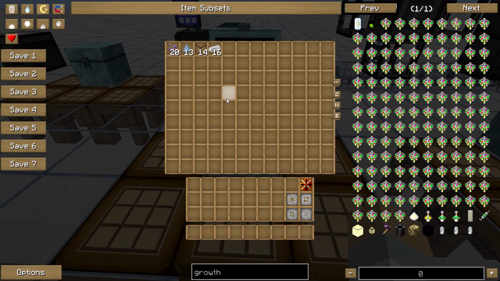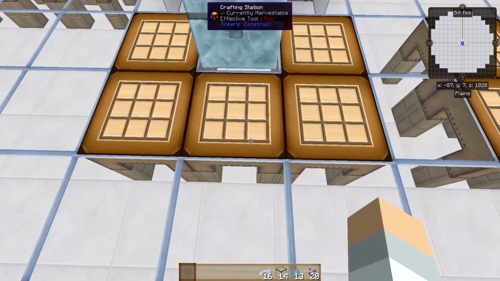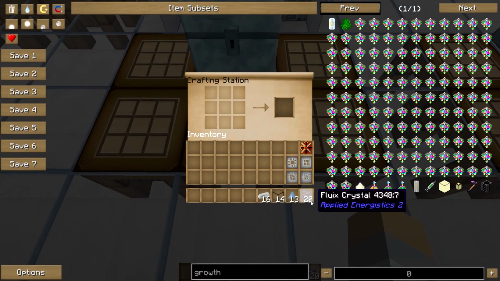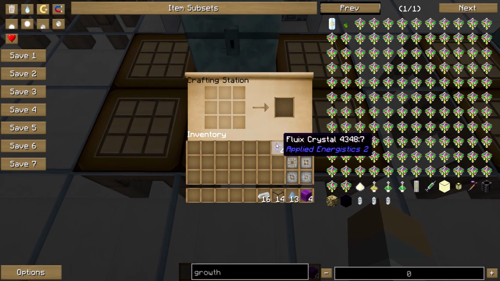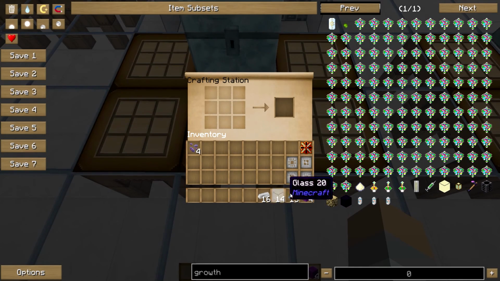Alright, so these are the supplies you need in order to make all 4 crystal growth accelerators. Go ahead and take all of these materials out of the chest and hop down to a crafting station. The first thing you want to do is make a 2x2 square with the fluix crystals 4 times. Go ahead and take those out and set your other 4 fluix crystals aside.